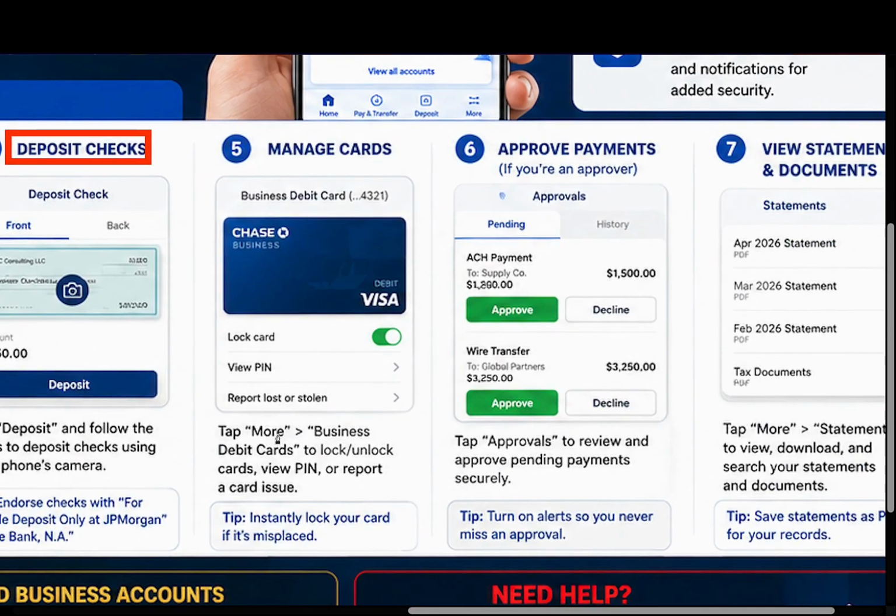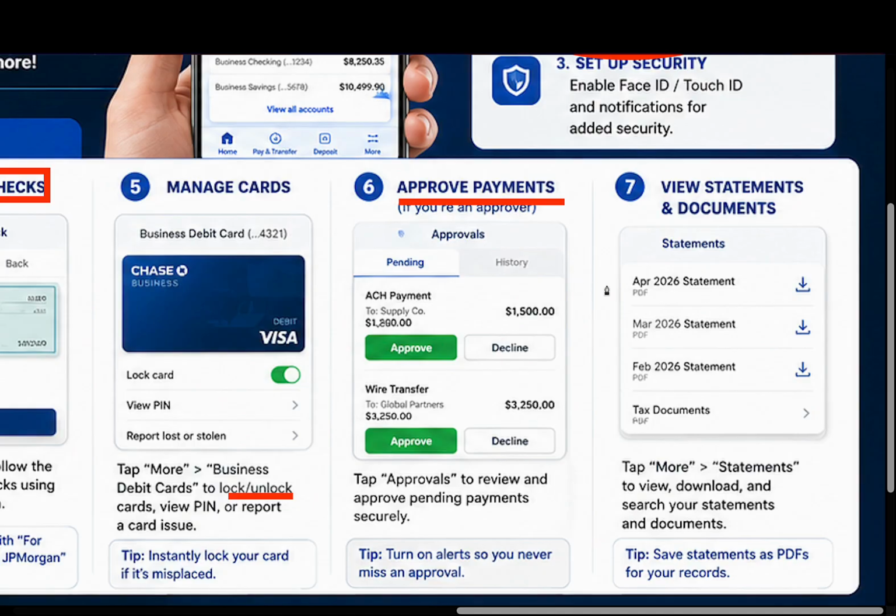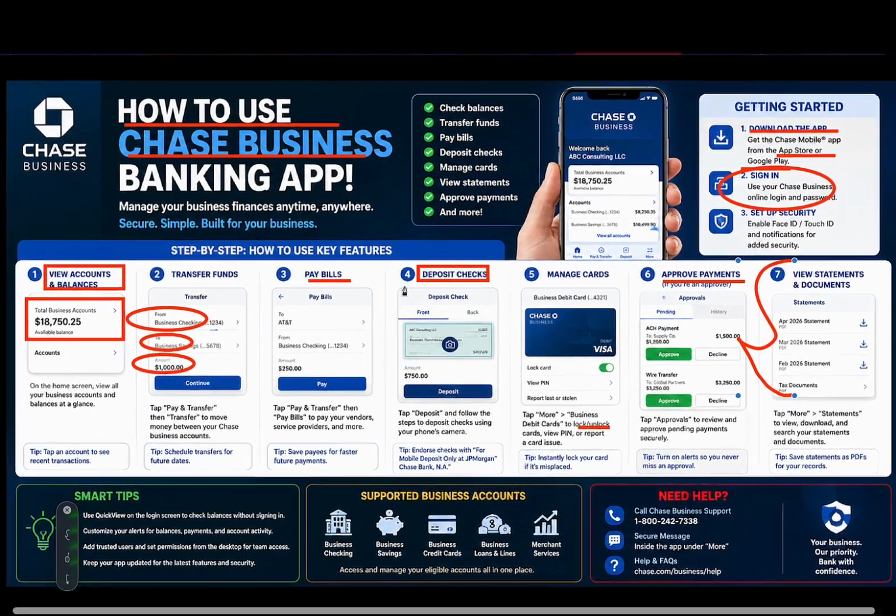You can also manage cards by heading into the more tab and then the business debit cards tab, where you can even lock or unlock your cards if you want. You can also go ahead and approve a payment if you are an approver, and you can also view statements and documents. So I hope this video clarifies everything for you.